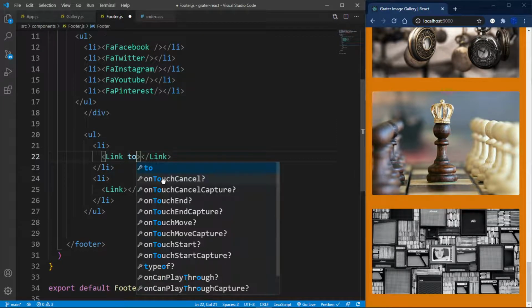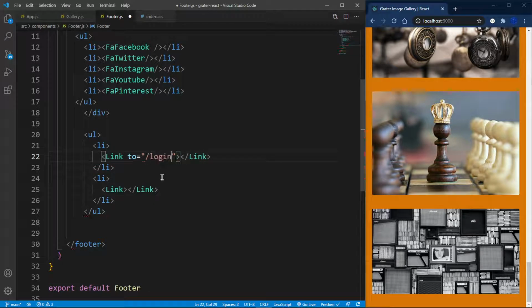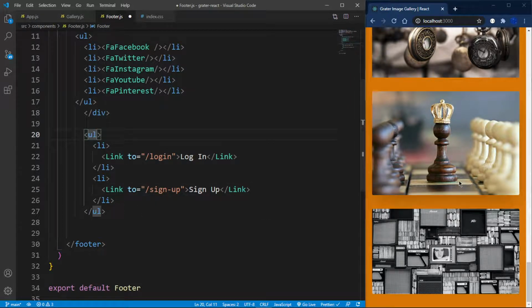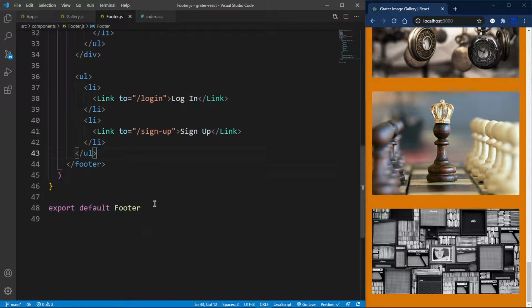So the to prop for this will go to the login, and it will just say login, and then the to prop for this will go to my sign up page, so slash sign dash up, like that, and then just call it sign up. And then finally, what are we missing? I'll remember it along the way, so there's no problem.